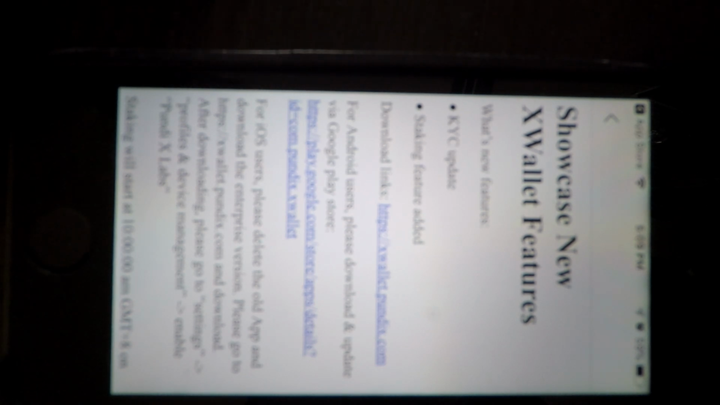But after that, there's a KYC process that you would have to go through, which is basically verifying yourself, so they get to know who you are, just to keep it all on record and more official. But after that, you would just go back here to your home screen.